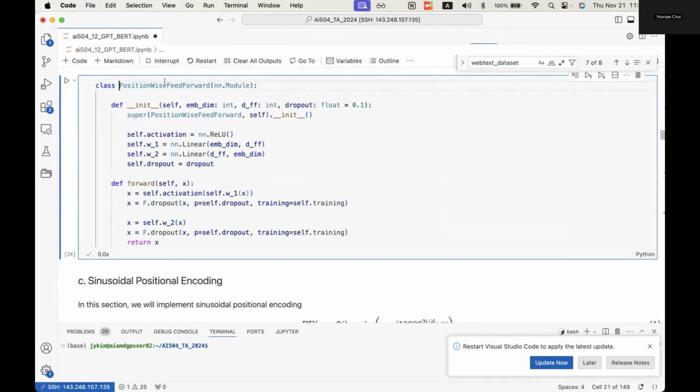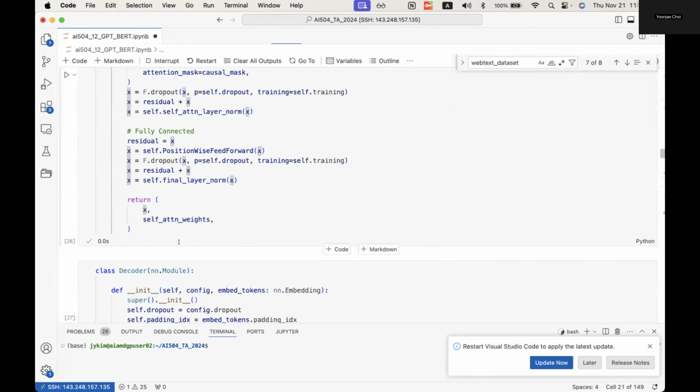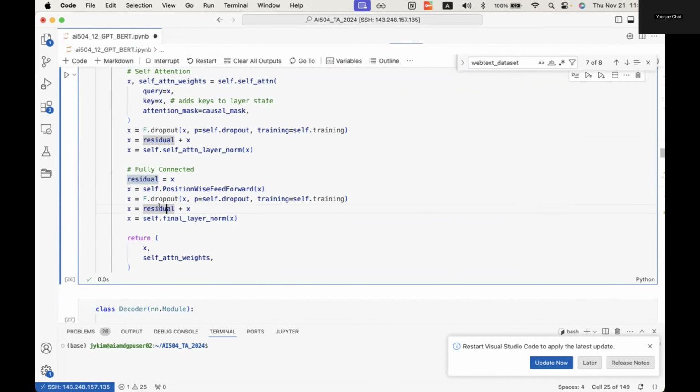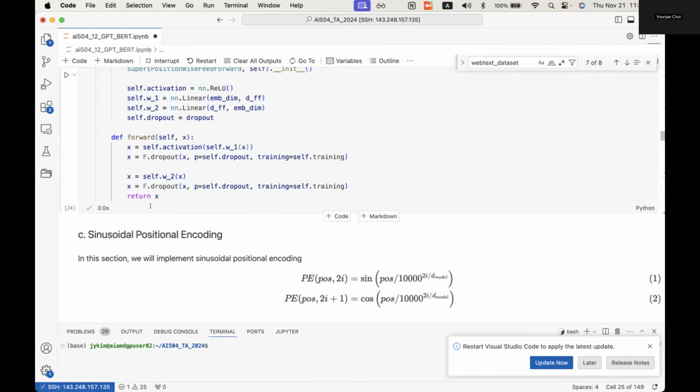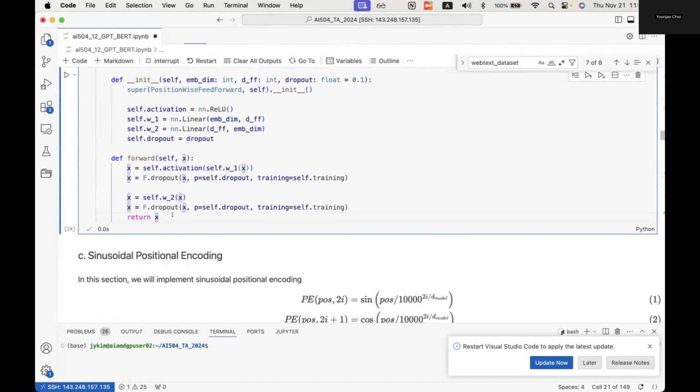Oh, and in our position-wise feed-forward class, please remove the residual connection that is added to X here because we will be adding it in this decoder layer class. So in your provided IPYNB files, please modify this position-wise feed forward so that there is no residual connection here.